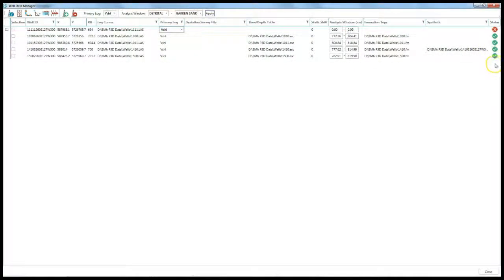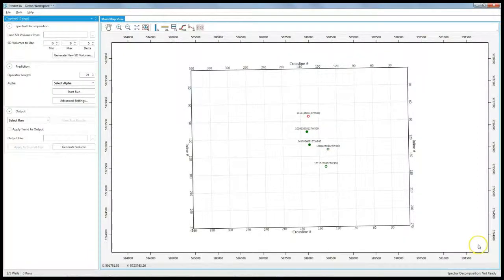The status icons at the end indicate whether a well can be used in the analysis or not. The green check mark means that all required information is available in the well and it can be used in the prediction. The red cross means that some required information is missing and so the well cannot be used in the analysis. To add a well to the analysis, we must turn on the selection checkbox. Select as many wells as you want to include in the prediction analysis. Click Close to exit the Well Data Manager and return to the map view.